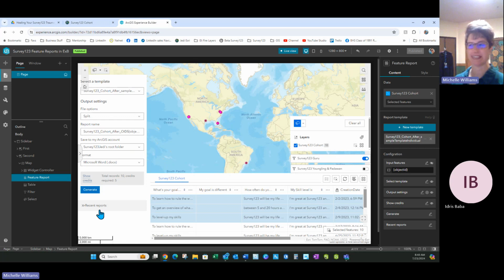So I'm just going to show you how to do this. Just a little bit of what you're seeing here, and then I'll show you how to build it. We're using a widget called Feature Reports. And then we have the table. We have a filter here and here. So anybody who's a guru, anybody who's a youngling or a Padawan, we can filter to those folks. And then we have to select.